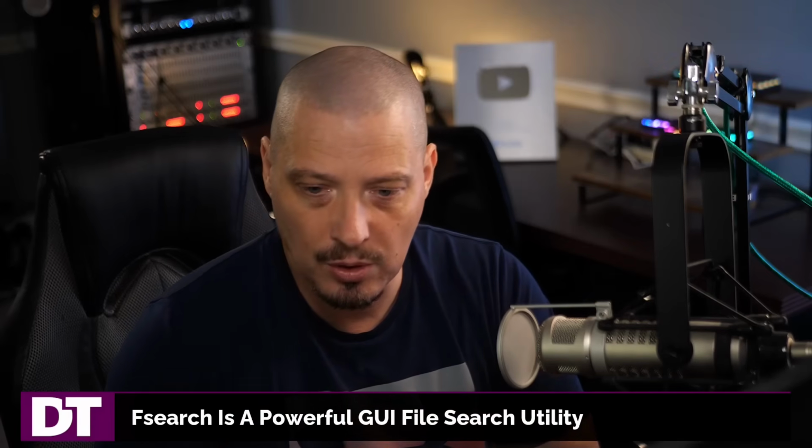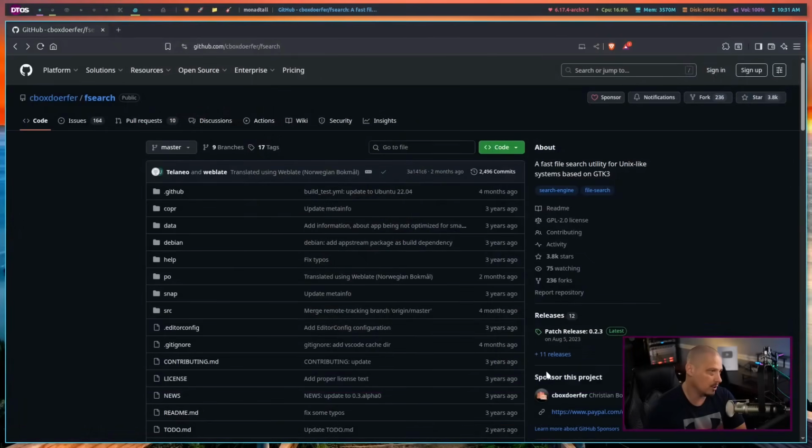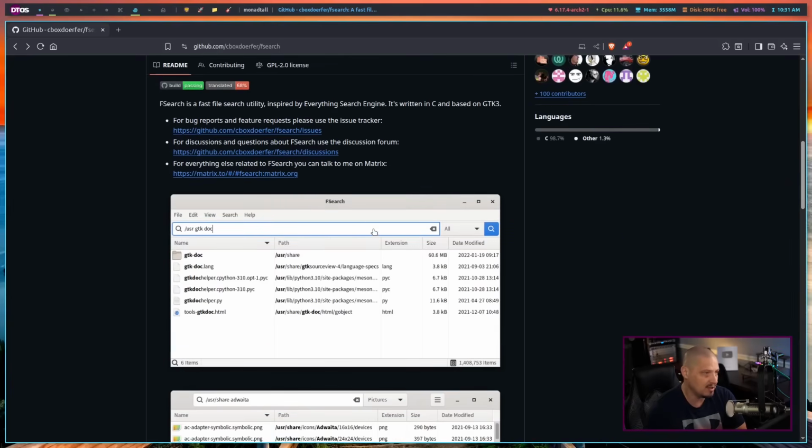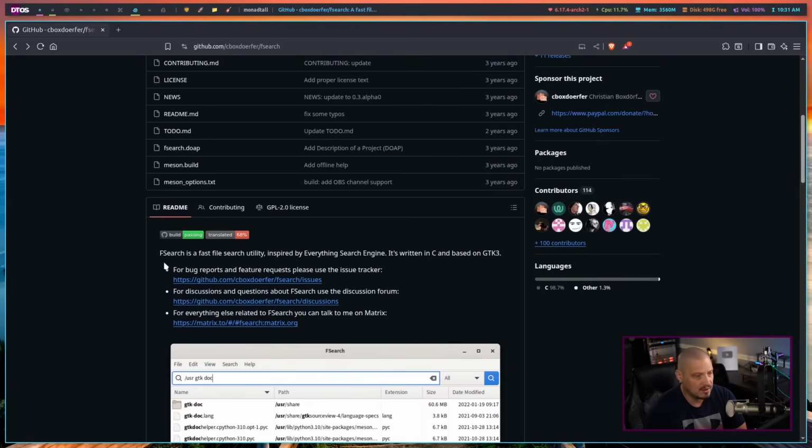And today I came across this tool called Fsearch. Fsearch is free and open source software licensed under the GPL 2.0 license. It is written in C based on GTK3, so it's a GTK application. And their little blurb here at the top: Fsearch is a fast file search utility inspired by Everything search engine.